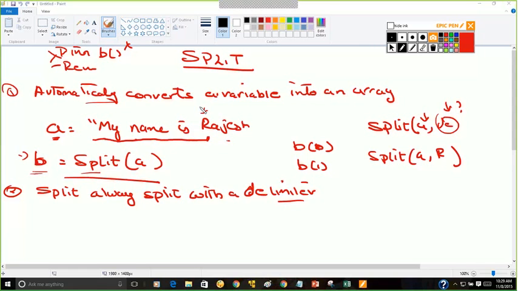So what will it do? This one will be one value, and this one after the R. It will not show you the R. So AJESH will be in the second element of the array. This is how it will split. So this will be A of 0 and this will be A of 1.